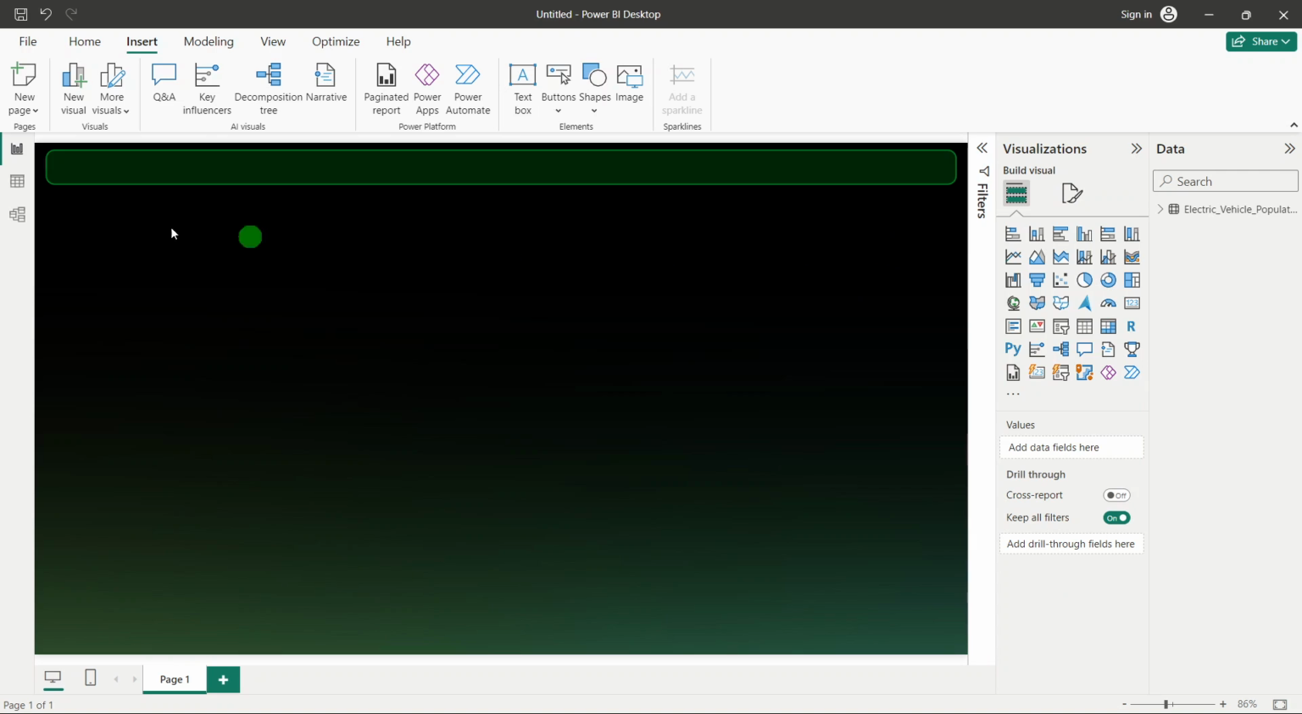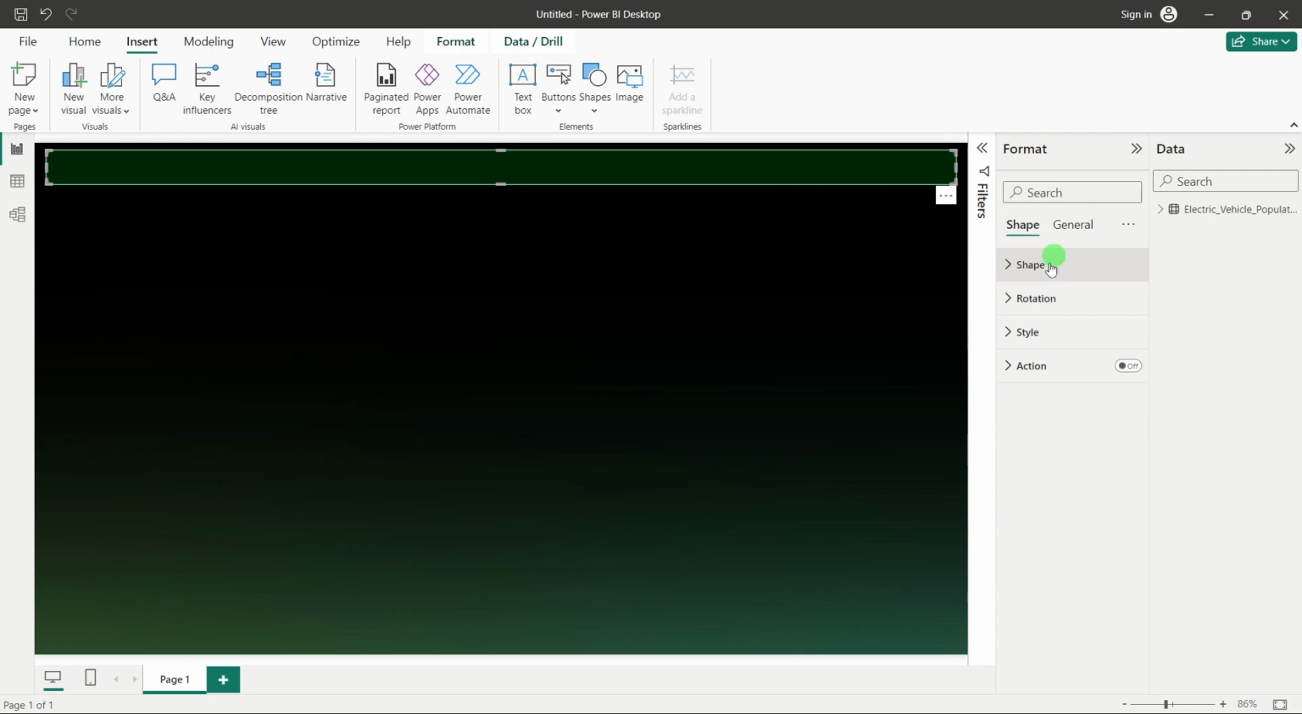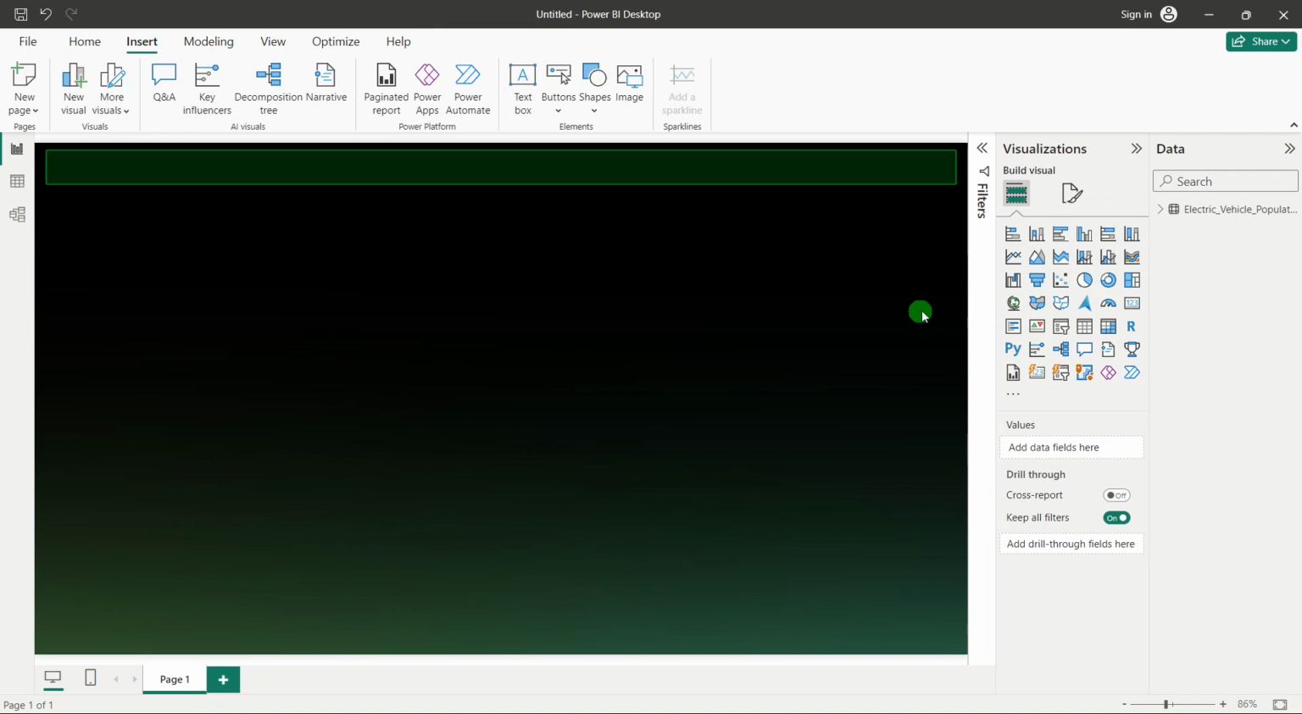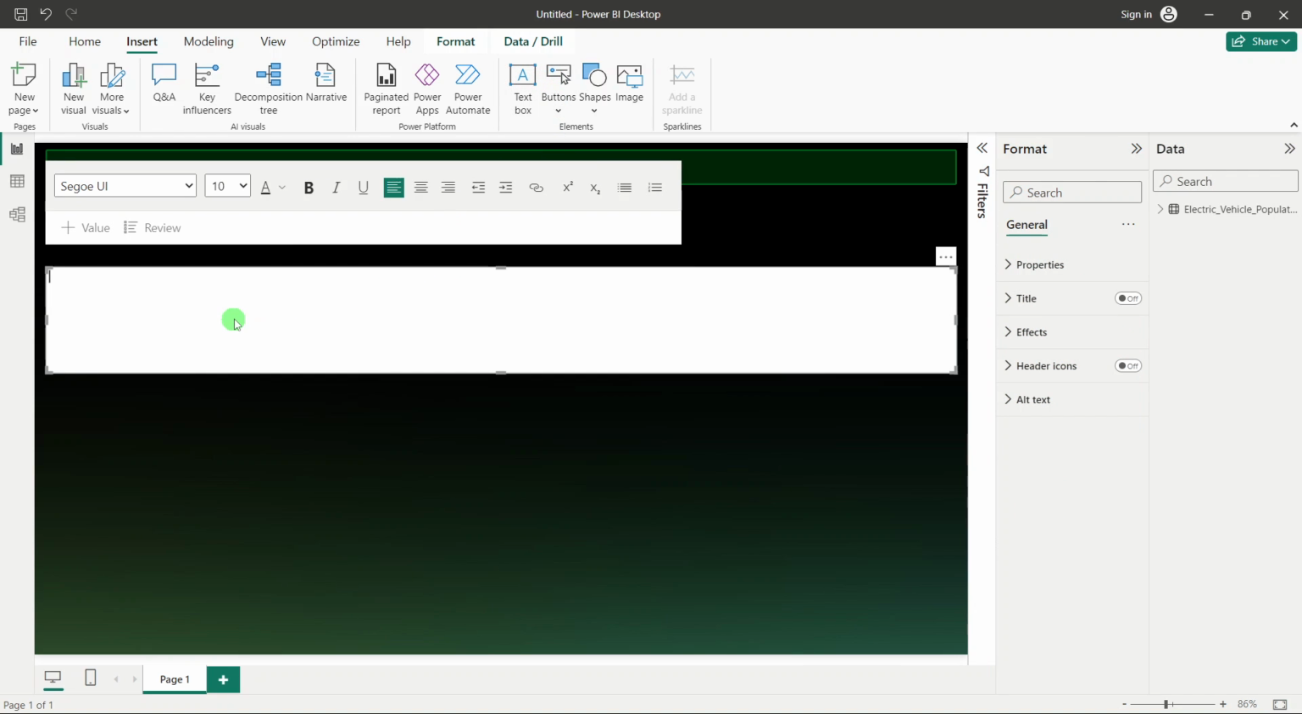All right, perfect. Now we will go here again to Shape, and the rounded corners we will make as 5. Perfect. So this is the placeholder. Now we will add the text in this. I'll click on Text, and now we will name it Electric Vehicle Dashboard, or we can say Electric Vehicle Analysis.